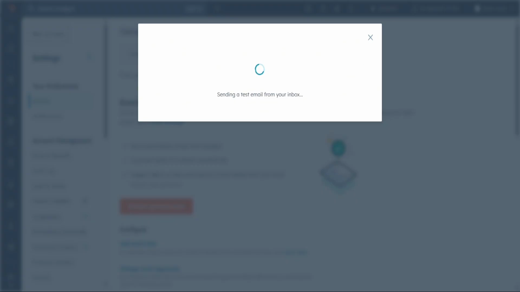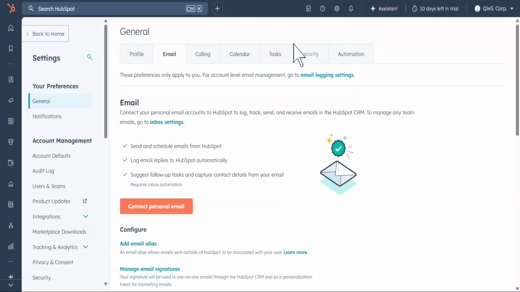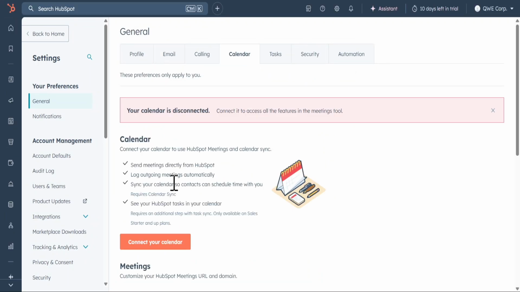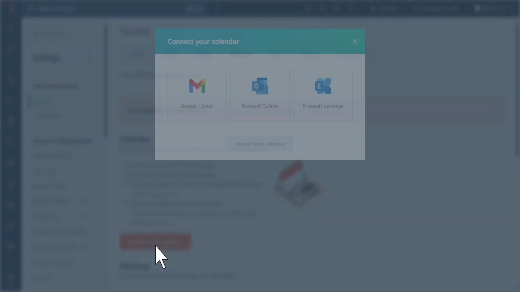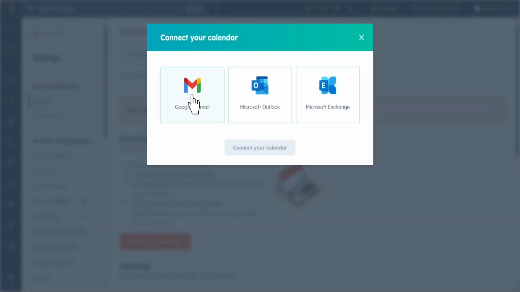Click Connect Your Calendar, choose Google Gmail, and then connect your calendar. HubSpot will outline how it uses your calendar to check availability and create events. Click Accept and connect to Google to proceed.